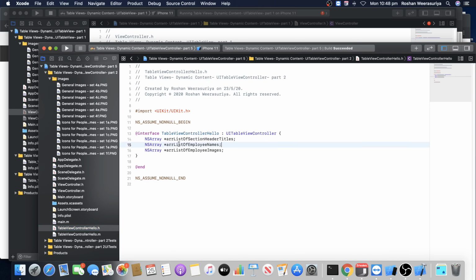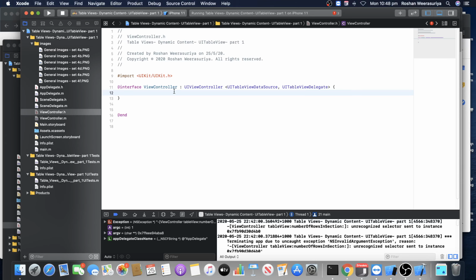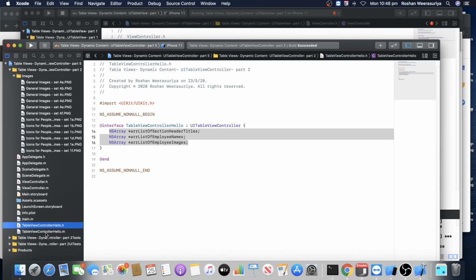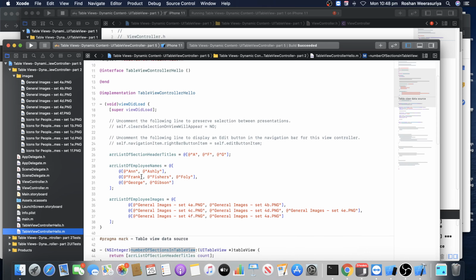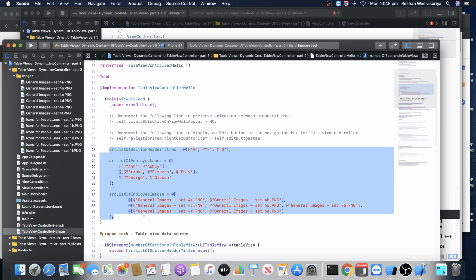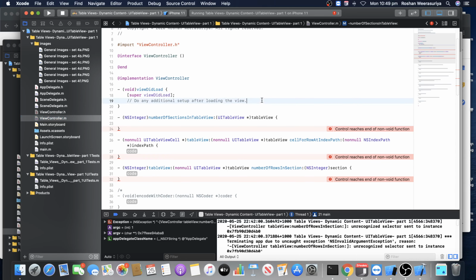So you remember I had these three instance variables. So I'm doing the same thing. So I'm going to copy this, the array declarations. And then in our previous project, in the viewDidLoad, we assign the initial data. So I'm going to assign the initial data, guys, in the viewDidLoad.